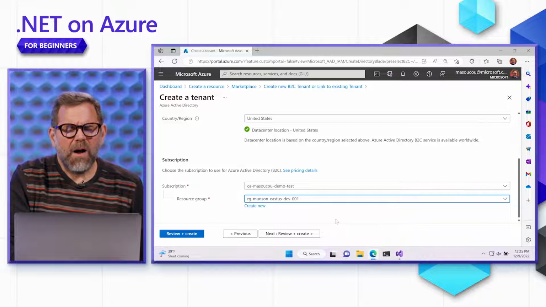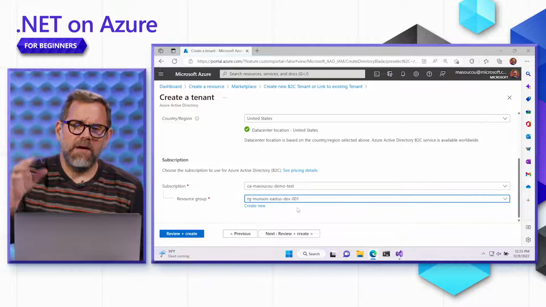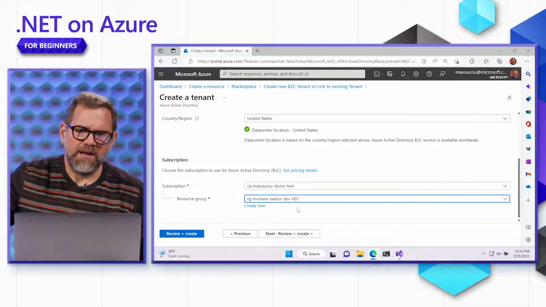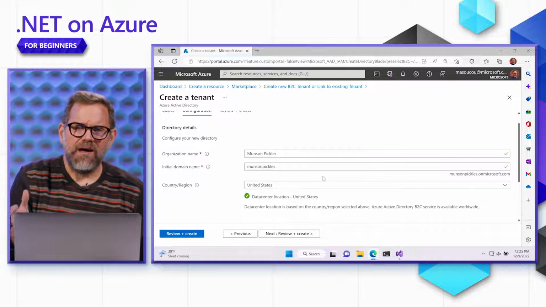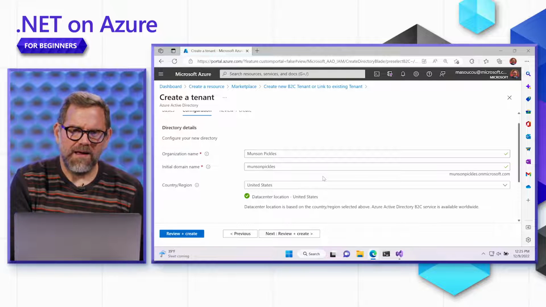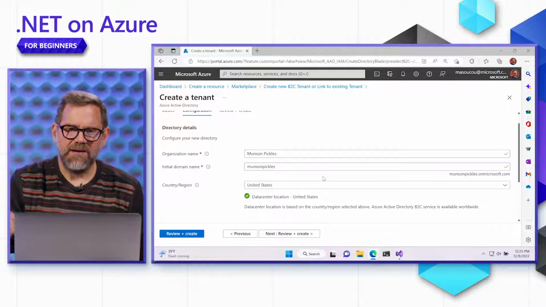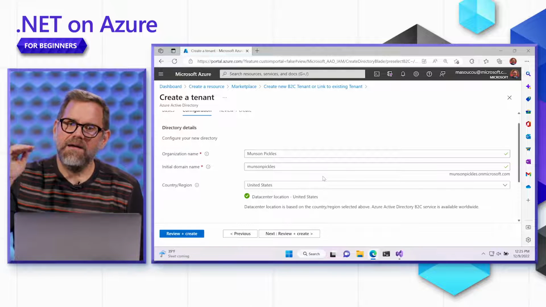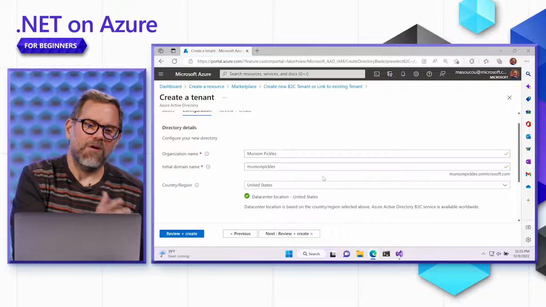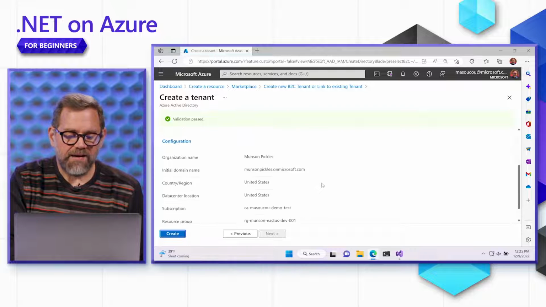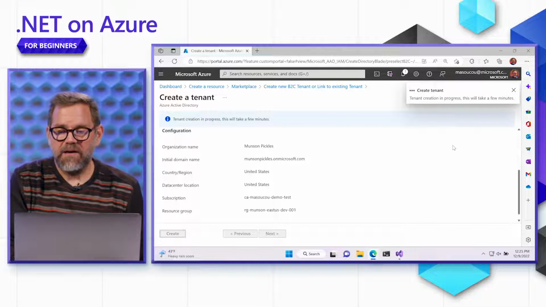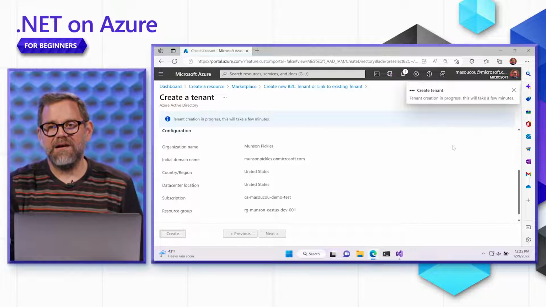Before, we were keeping track of RG Munson East US as in resource type and then application name, area. But for the initial domain name here, I just said Munson Pickles. That's because it's going to be used elsewhere, and I want it to be more human readable than having the B2C-Munson-whatever. So again, keeping consistent to whatever framework that we decided to have. All right, review and create validation passed, and then I'm going to hit create here. And the tenant creation is going to take quite a while.